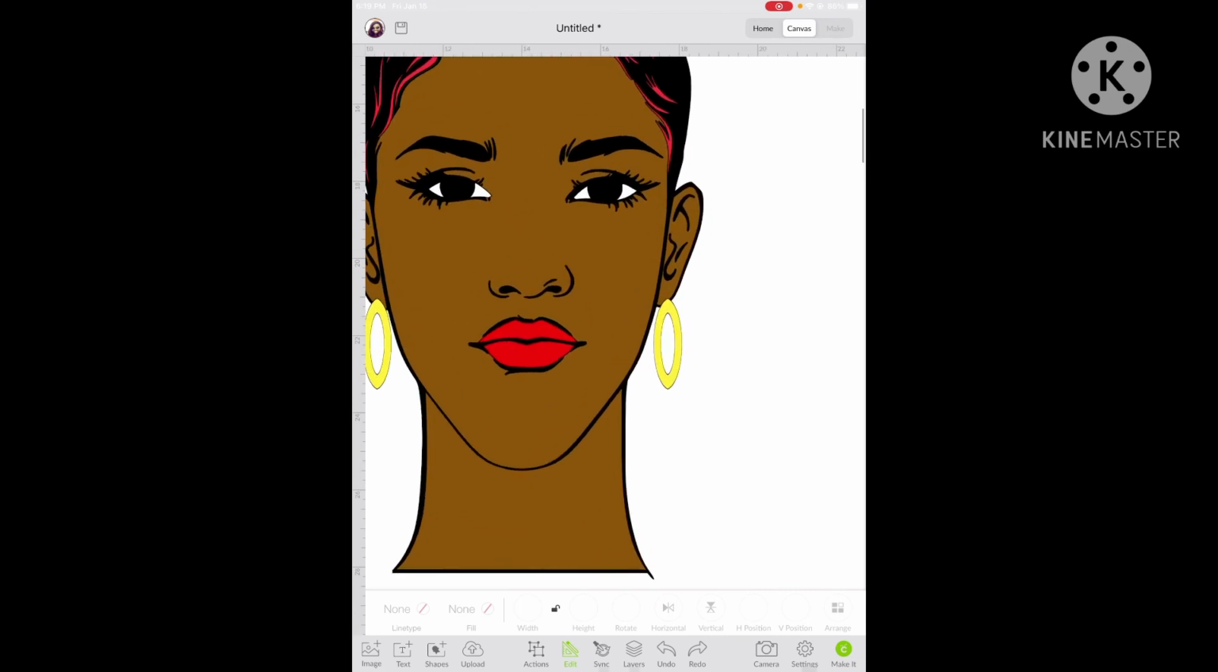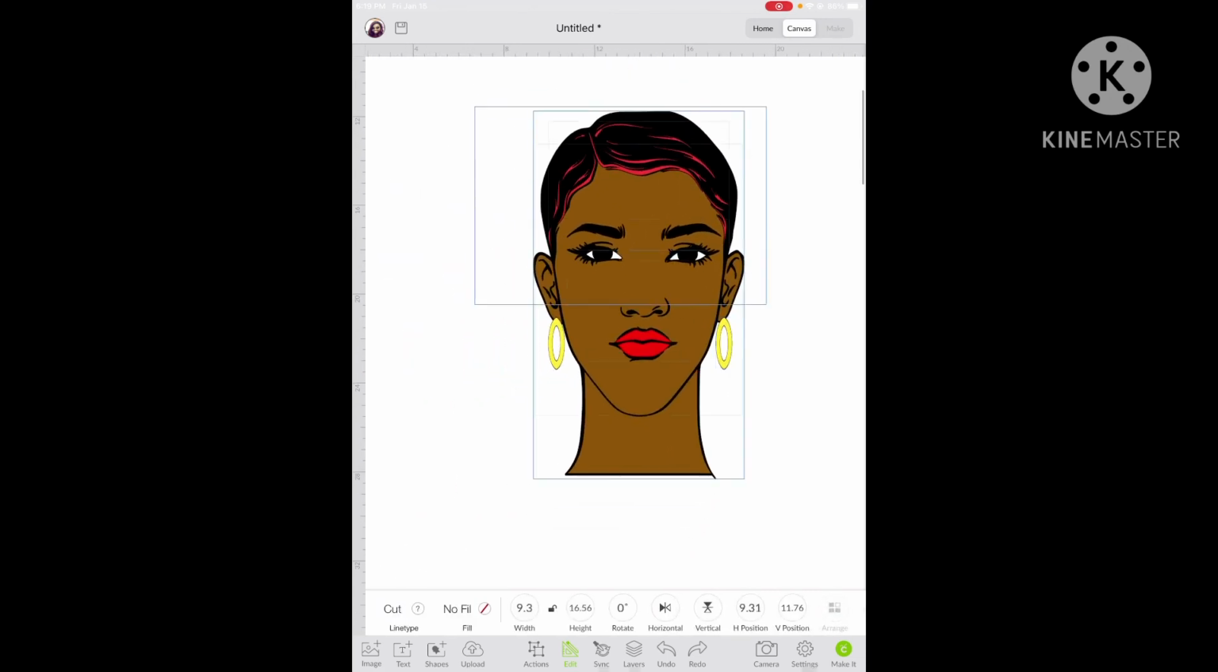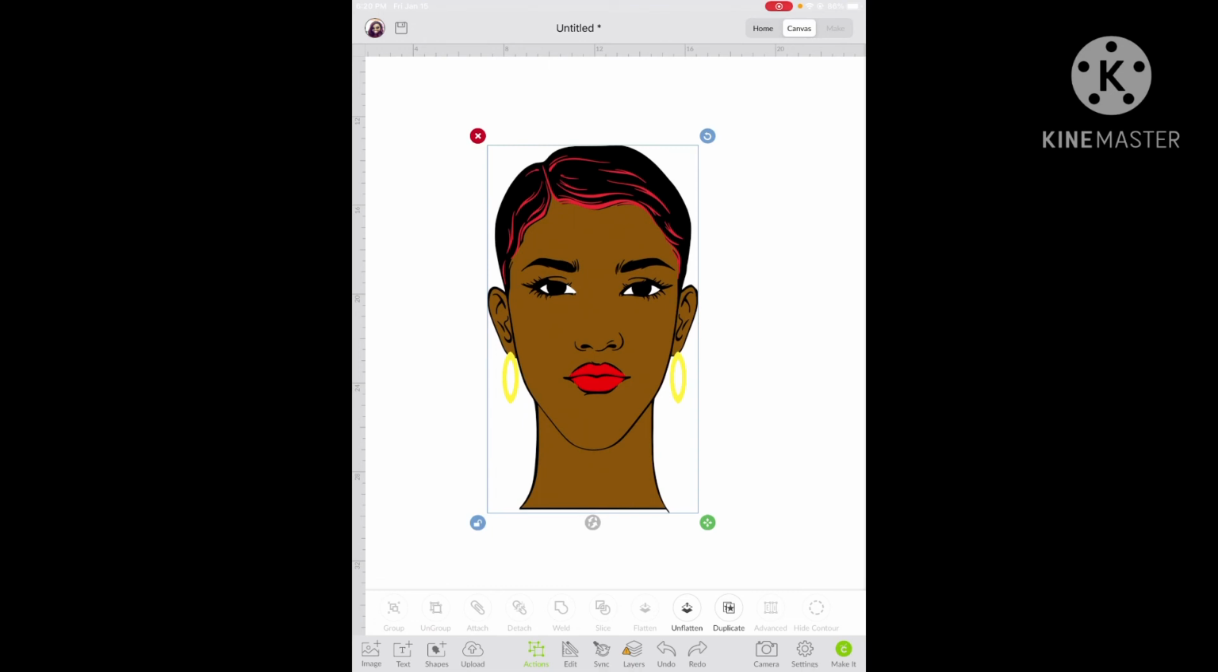But if you want it to look just like this and you wanted to be able to print it out, you'll highlight all of it. Everything needs to be highlighted. You go to action, you go to flatten. So now she's a print and cut. Cool, right?